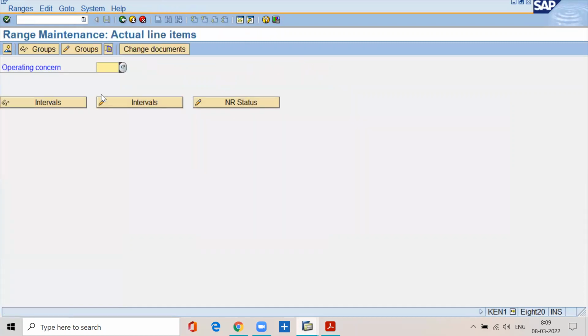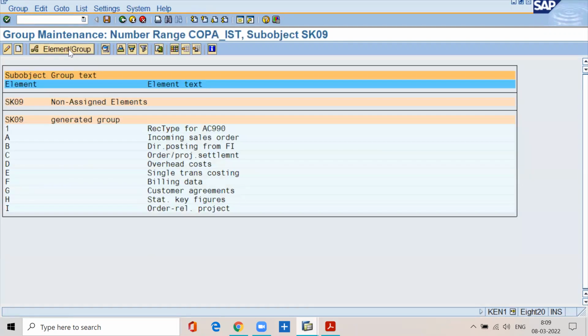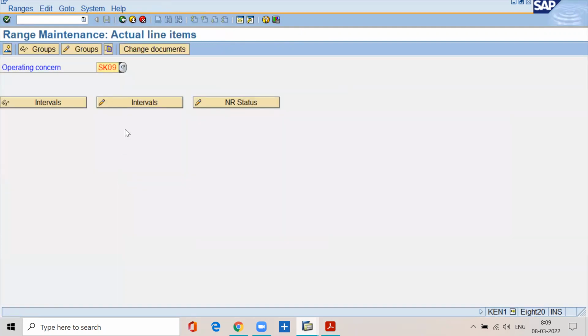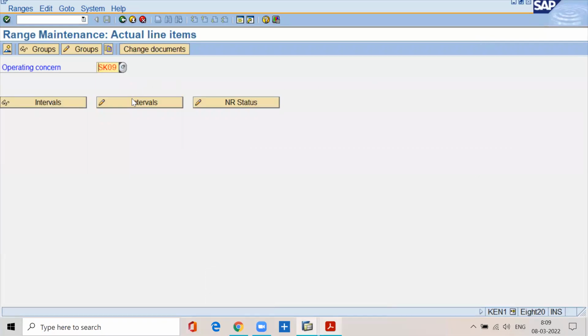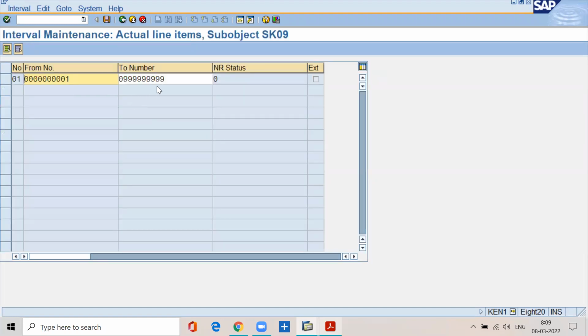Operating concern is equal to SK09. Click on maintain groups. Then again, strike off the selected group. You strike off these 3 lines. Then click on change intervals, from number 1 to number all names.